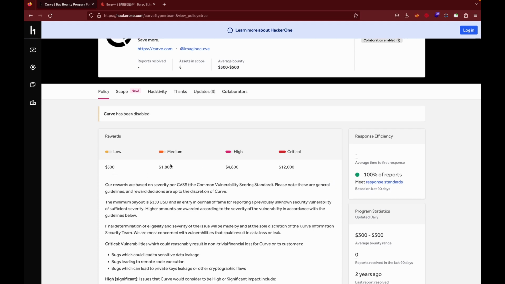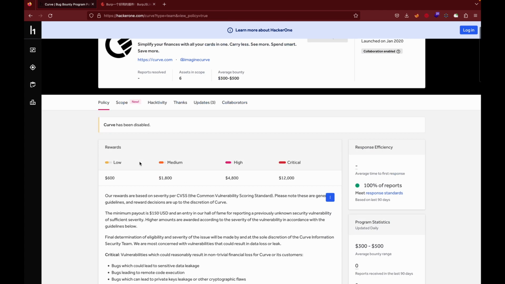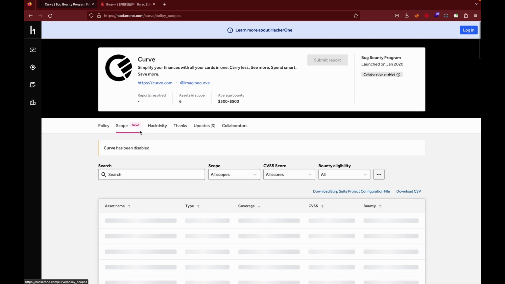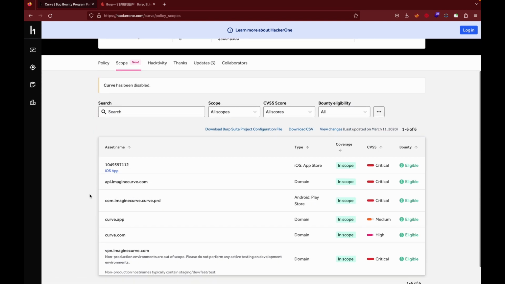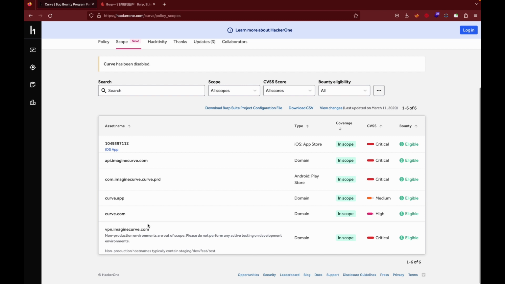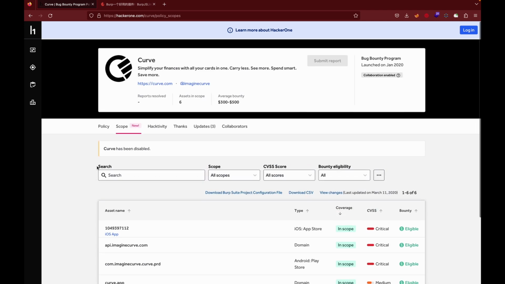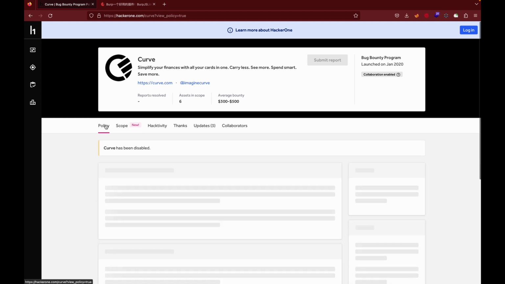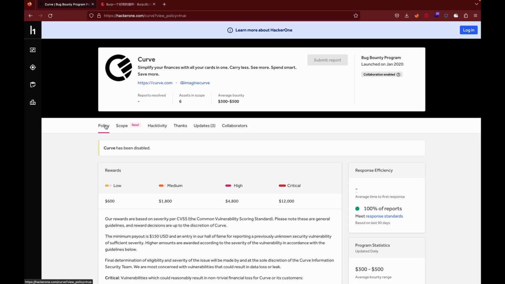For medium vulnerabilities, they are around 1,500 to 1,800 US dollars, etc. When it comes to scope, this app has an iOS app, an Android app and a web application which are in scope. So any bug identified in these three types of applications is valid, and based on the severity of the bug, they will award you these bounties.